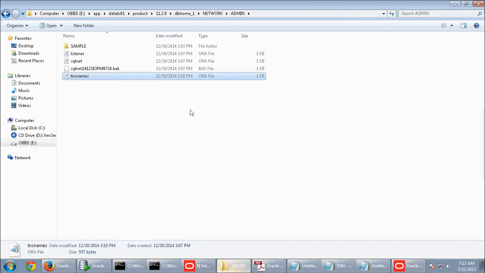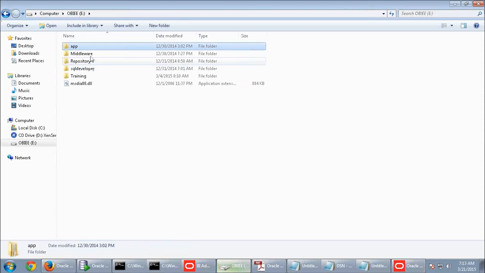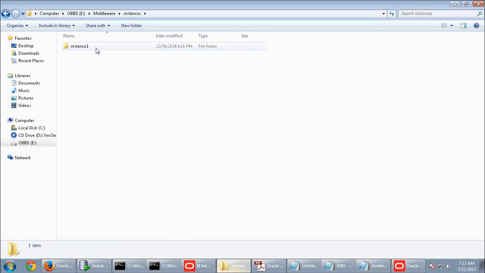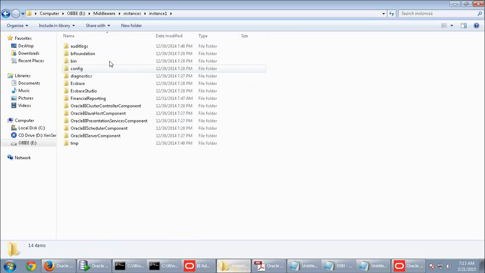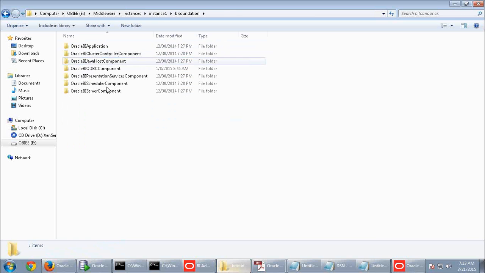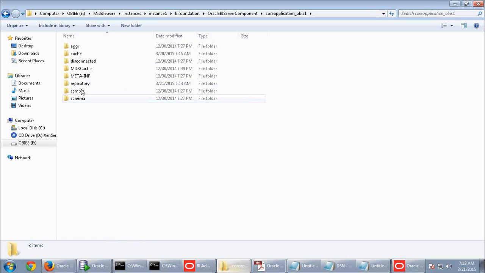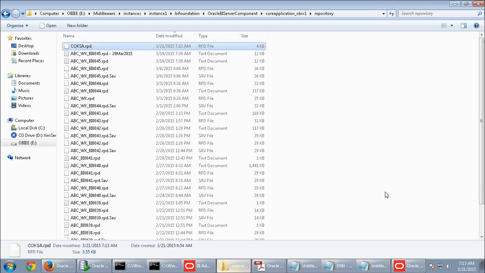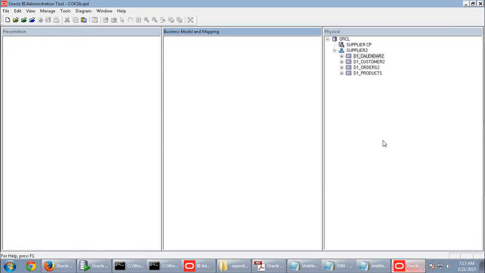So your RPD is saved in that folder. You can go here. So where is that folder? Middleware, your instances 1, and where is it? BI Foundation, core application, repository. You can see that your coxa.rpd is being created. Okay, on 3/21/2015, March 21st. Alright, so your RPD is being created and you are good to start with further development.